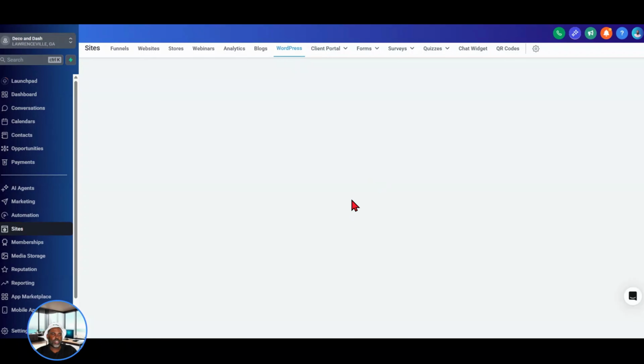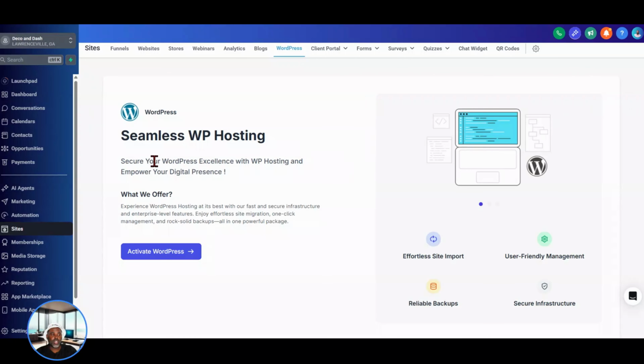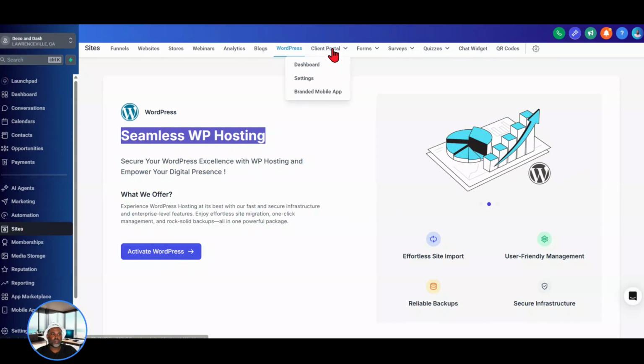WordPress websites can also be imported and managed here as well. You can host WordPress sites directly here, with seamless hosting, which allows for faster load times, etc. So you can host all of your WordPress directly here. So if you have clients that are doing this, or if your own website is on WordPress, you can activate it directly inside of HighLevel.